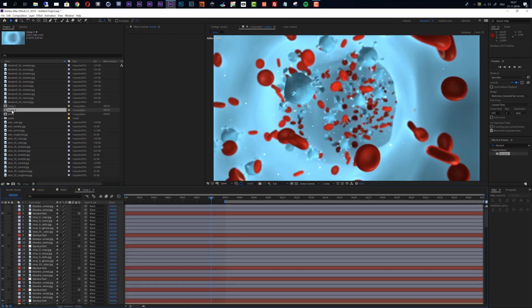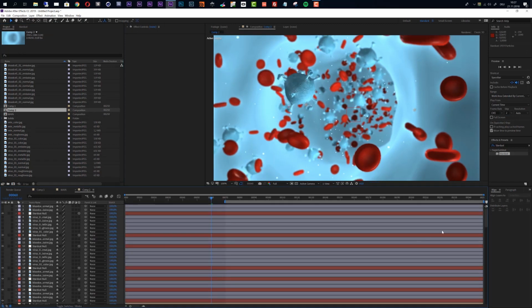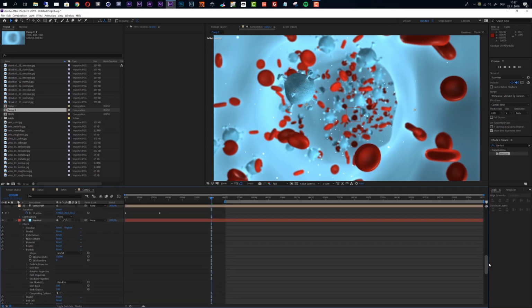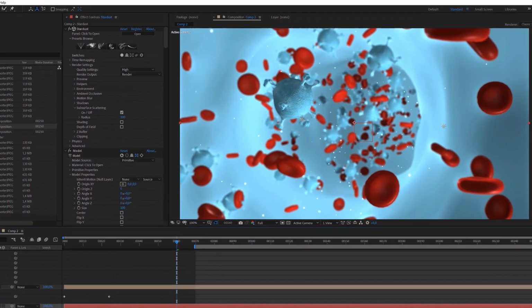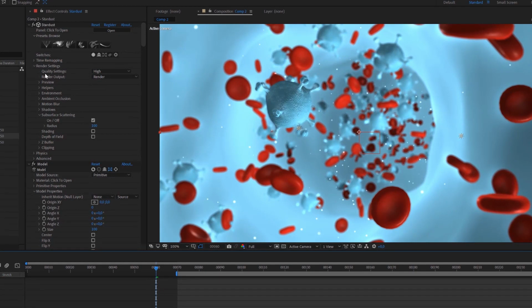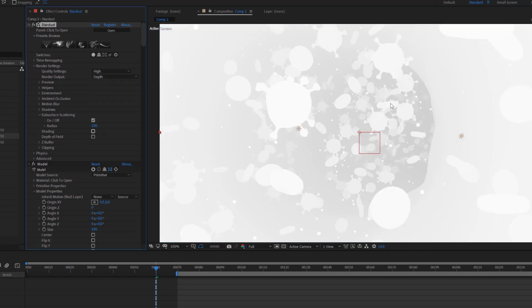And I open this up. And with this comp now, let's move down to the Stardust layer. And let's go to our render settings. And in the render settings, you see we have the render output here. And I can change this now from render to depth. And if I change this to depth, you see what we've got here. Now we have this kind of depth mat. And we can use this now to manipulate the opacity of my main composition. I will show you this in a moment.